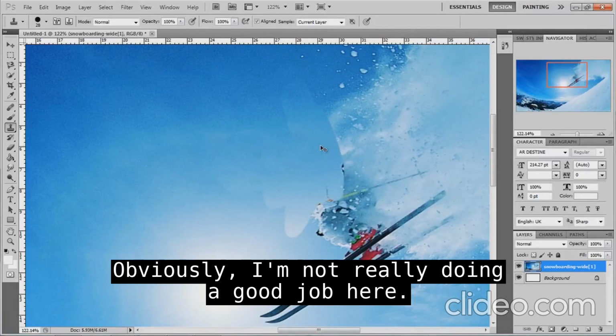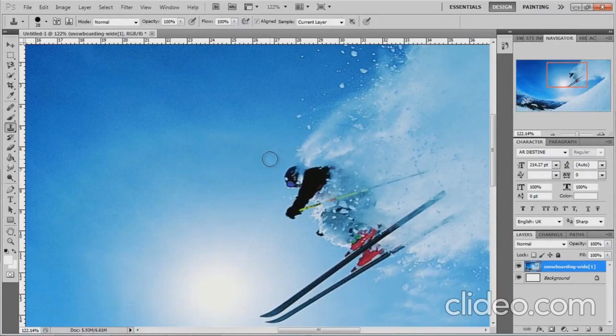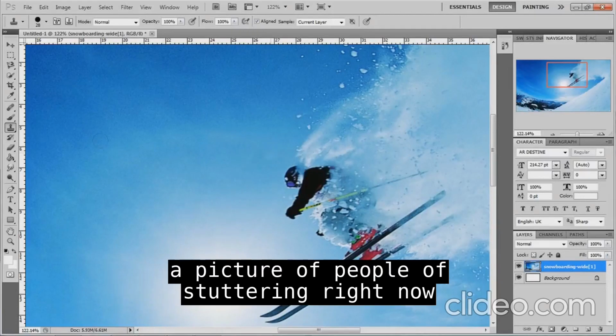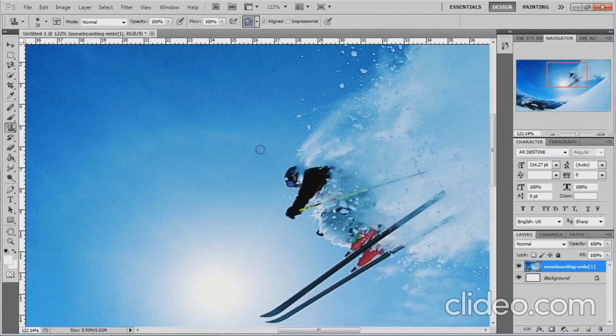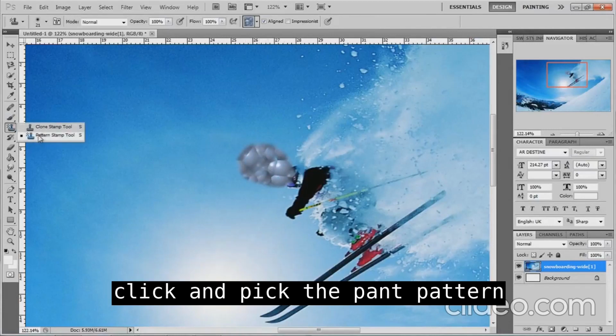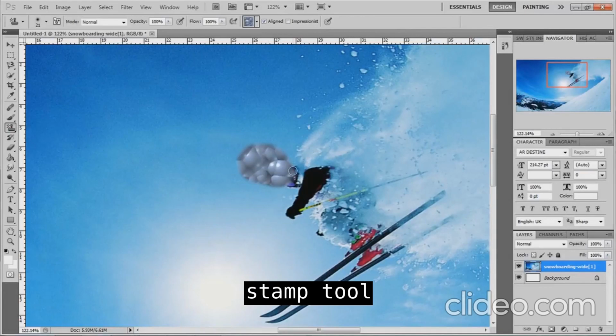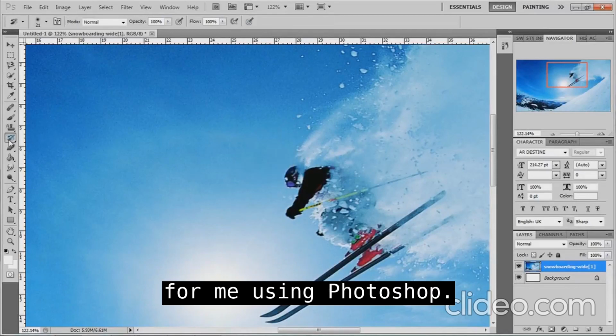Now, obviously, I'm not really doing a good job here. I'm not taking my time, but you can get a whole picture of people and completely mask them out, which is pretty cool. And then it's like a paint. If you pick the right click and pick the pattern stamp tool, you can paint a pattern, which I really haven't had a use for using Photoshop, but hey, it's there.